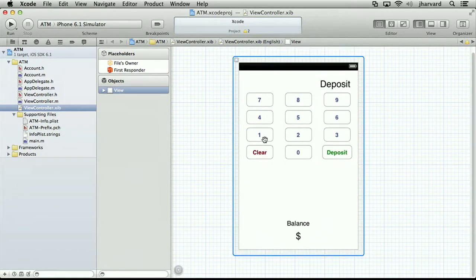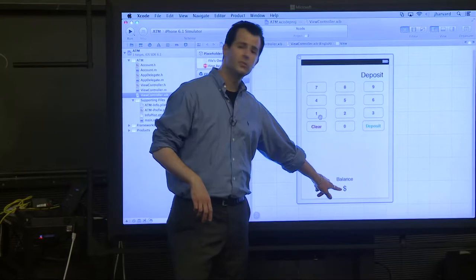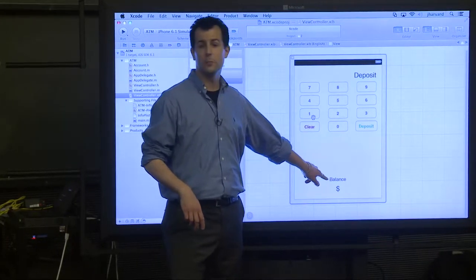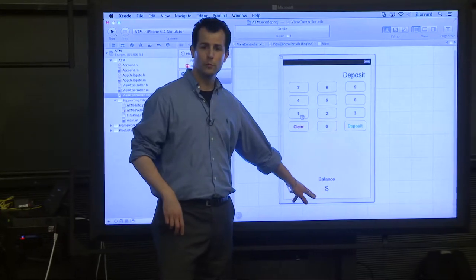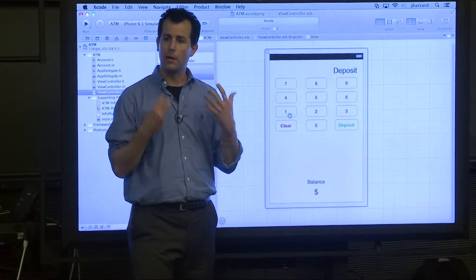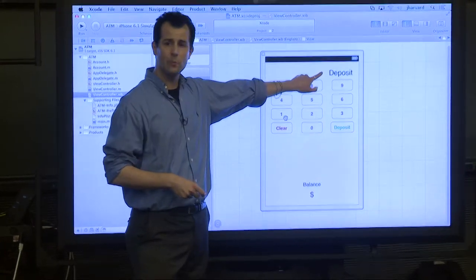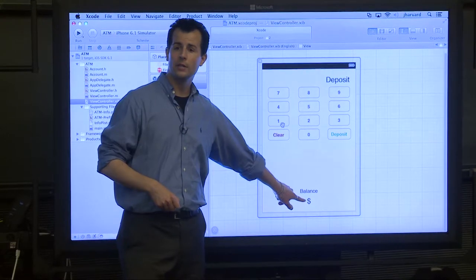So what's now on the screen? Well, I right-aligned the text. So just by clicking in the attributes inspector, I centered this field here. And I added another UI label just to say balance, just for user interface. So there's one label, two labels, three labels. These aren't input text fields per se, but they're sort of output displays. So in my code, I can display what the user's typing here, and I can display what the user has in their account down here.